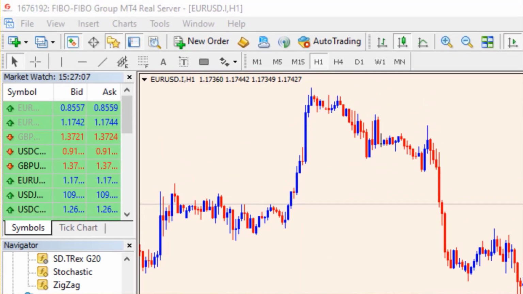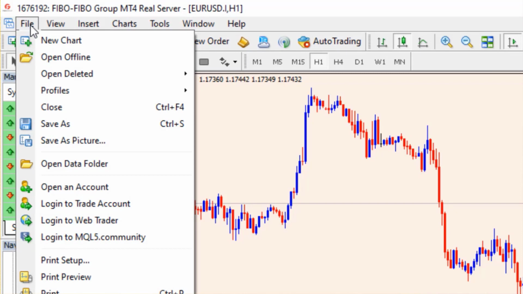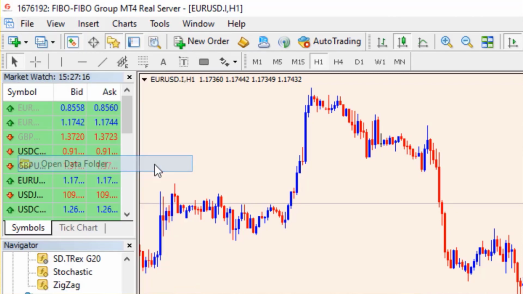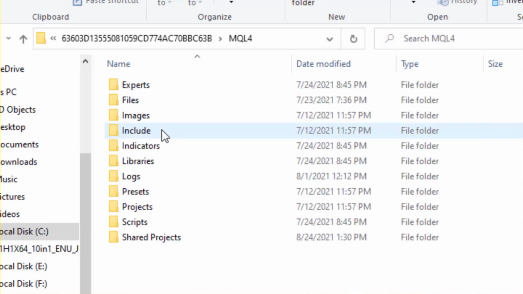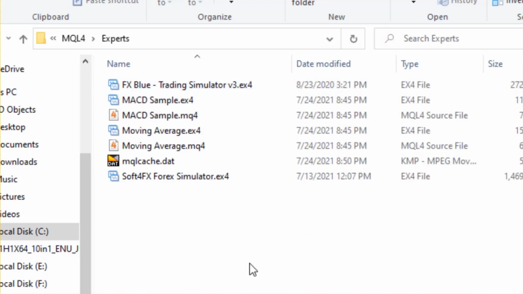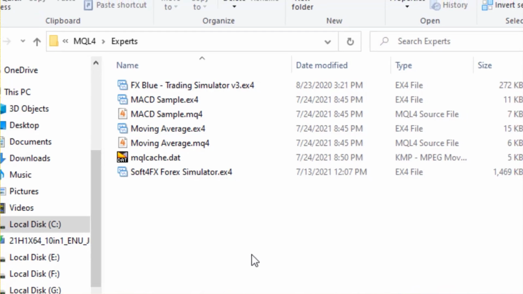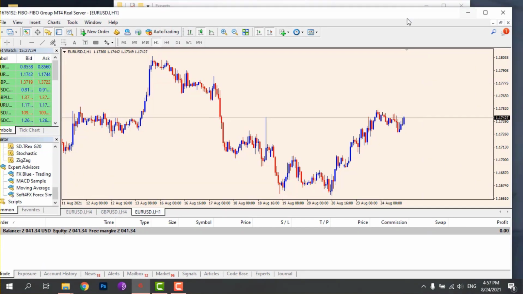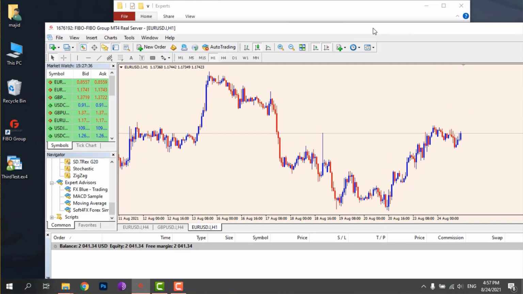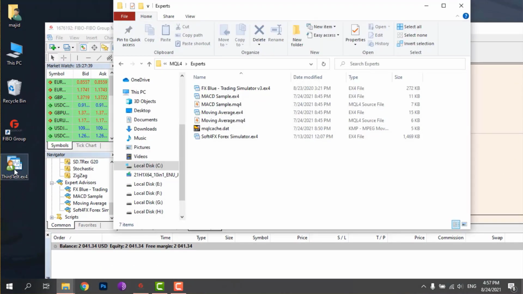For doing this, click on File, then open Data Folder, then go to the MQL4 folder, then the Experts folder. Then you can drag and drop your expert file here. Cert test is the name of my provided expert advisor.